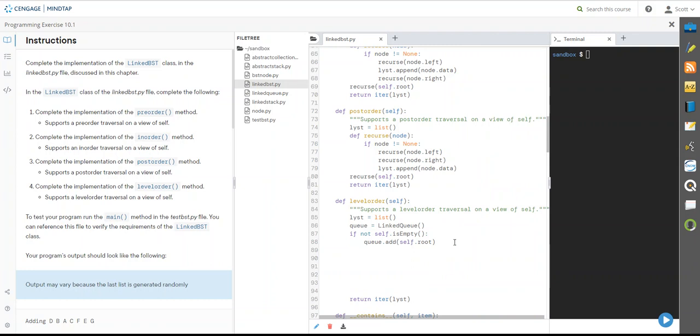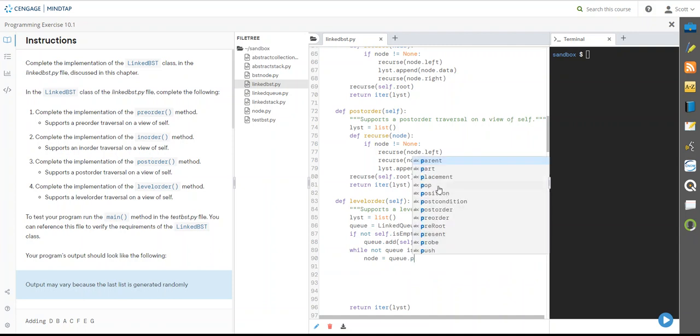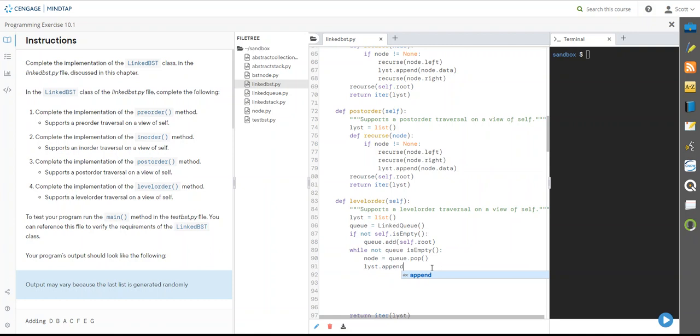Okay, from there, let's back up and we'll do our while. We'll walk while the queue is not empty. Node equals queue.pop, and append node.data. And then a condition: if node.left, I said we start on the left and go to the right, is not equal to none, check and see, is there something there? Then we'll add to the left.